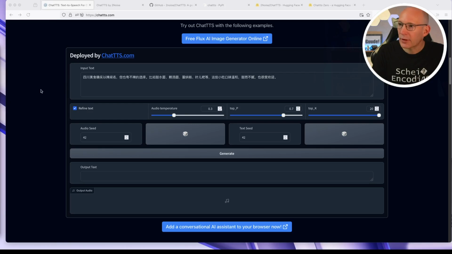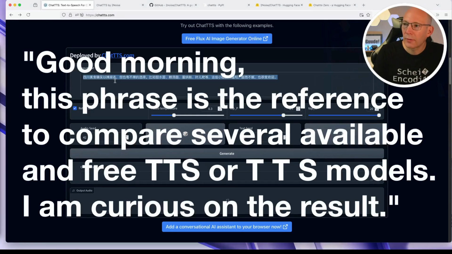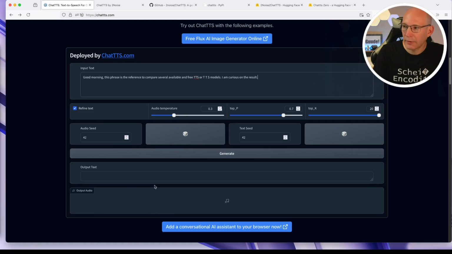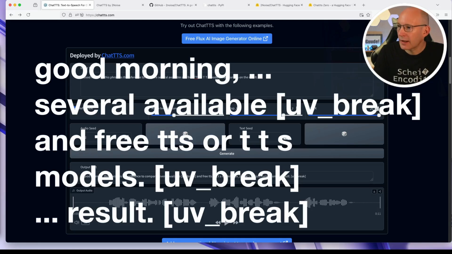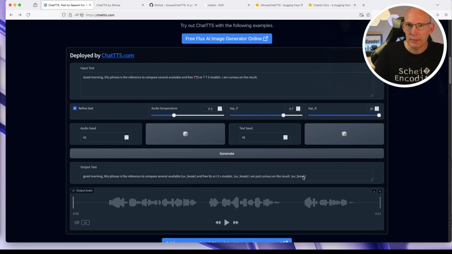So let's just take an input text and just put any English or Chinese text here. I'll leave the default values and hit generate. So now we have this output text, which is a little bit modified, as you can see. So this is good morning. This phrase is the reference to compare several available with a break and free TTS models, break again, and finally a last break. So this is being added automatically by this website or Hugging Face space. So let's listen how this sample is sounding.